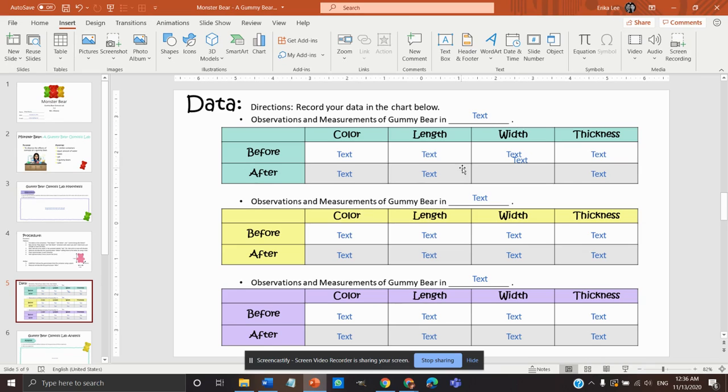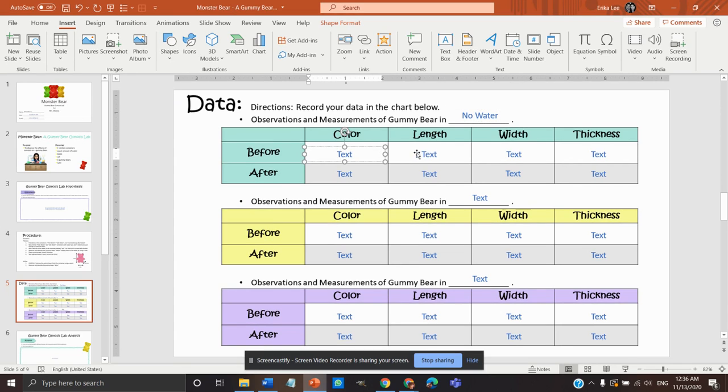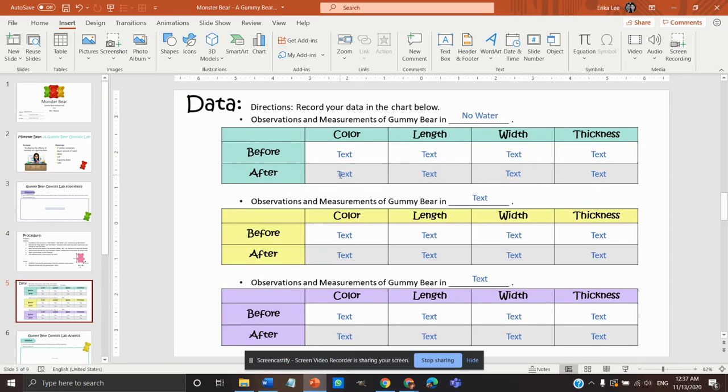Now this is your table where it says text. This one moved a little, sorry. So where it says text is where you can write. For example, here you can say no water, and you're going to tell me what color your gummy bear was, the length, the width, and the thickness, just like we saw in the previous slide, before the experiment and after the 2 hours of the experiment. Then you're going to put down plain water and salt water, and so on, so I will know what you saw and the difference.